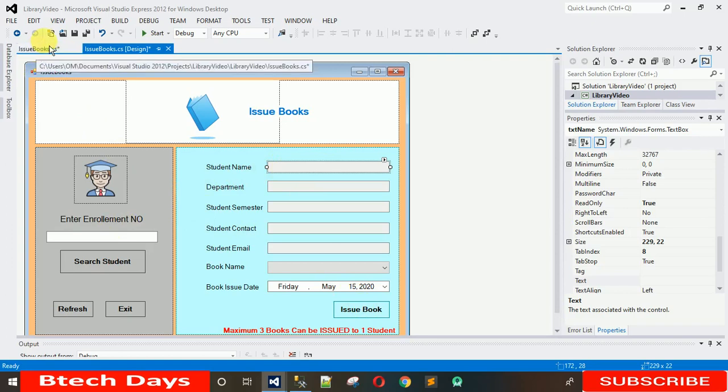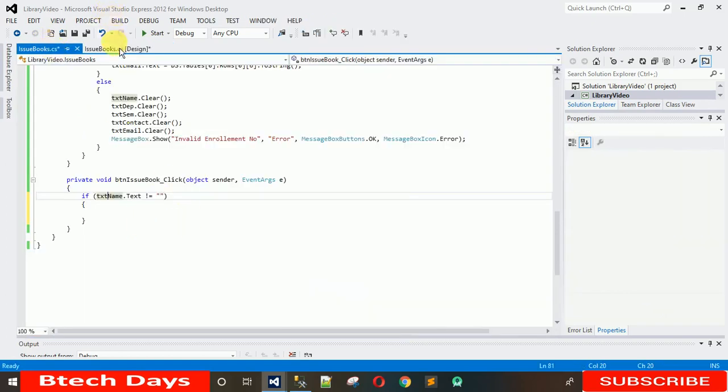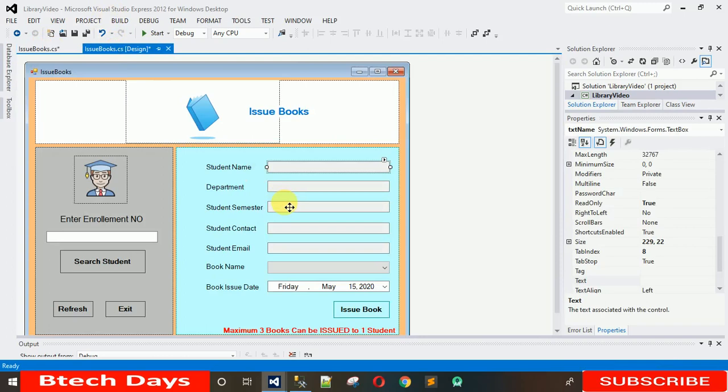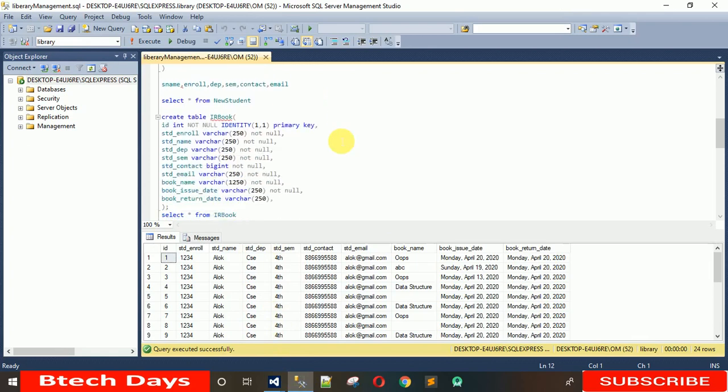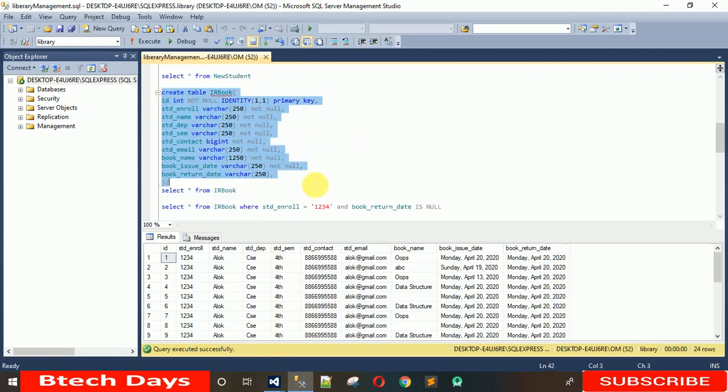Okay, so before we code further, we have to execute one query to create a table, so that we can assign these records in it. Let me move back to this database, and here you have to execute this query. You can pause the video and write it manually, or you can go to the description and copy the query from there.